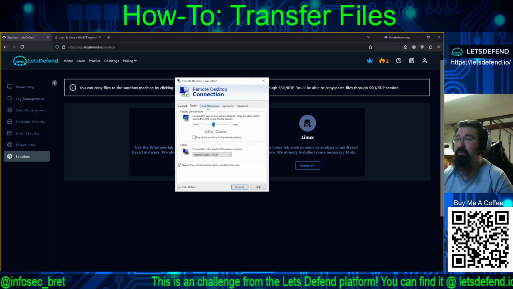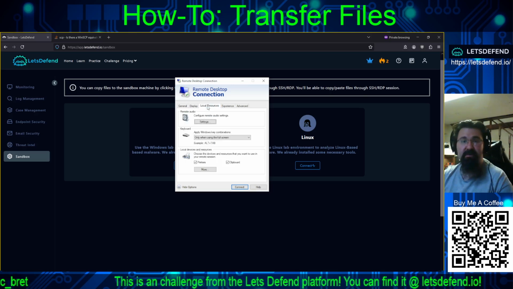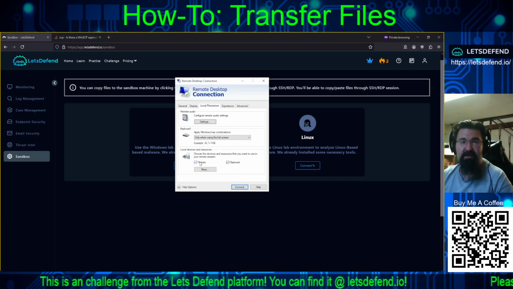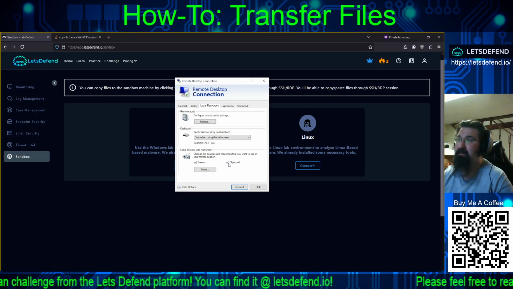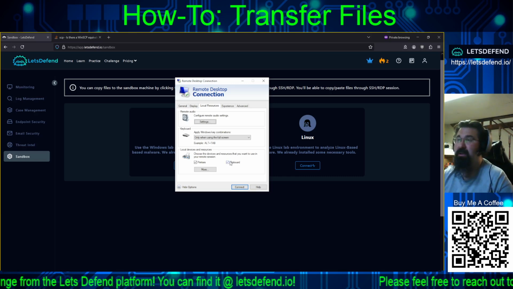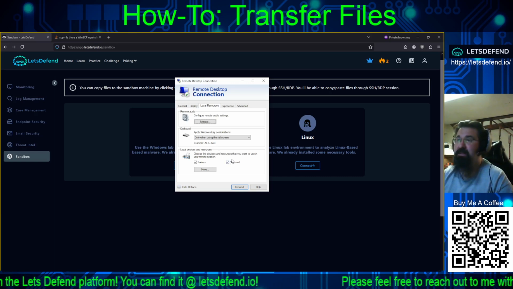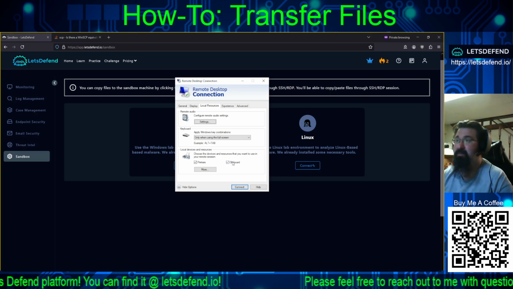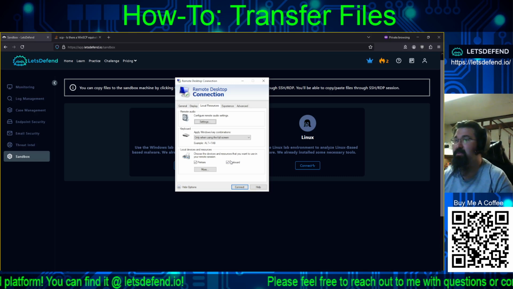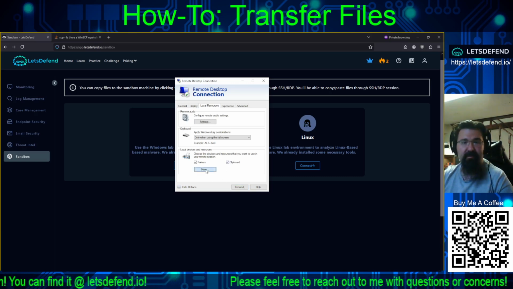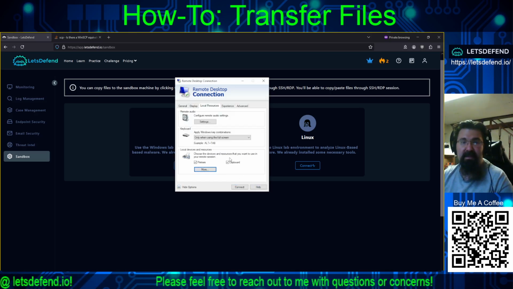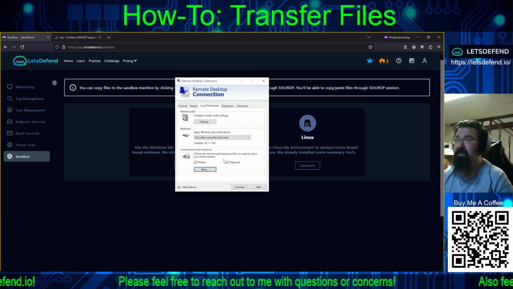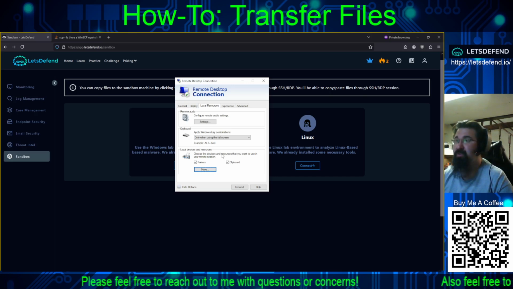But the big portion for what we're trying to accomplish and cover in this video is underneath local resources. Specifically, underneath local devices and resources, we want to make sure we've got the clipboard checked. This will ensure that there's synchronization, so your computer's clipboard becomes the RDP clipboard, and you can move stuff back and forth. You're given other options as well, but realistically, clipboard is where you would need to have any real concern.